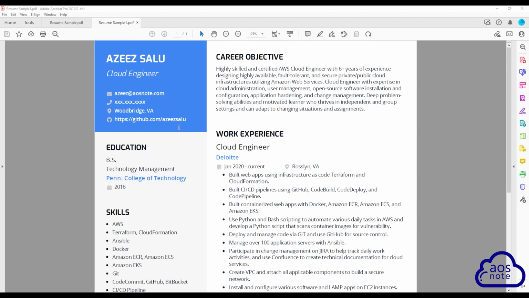on your resume. The next section I have here is career objective. In this section, I just list a summary of my experience. The next section is the education section, and here I list the type of degree that I have, what I studied in school, the school that I attended, and the year that I graduated.